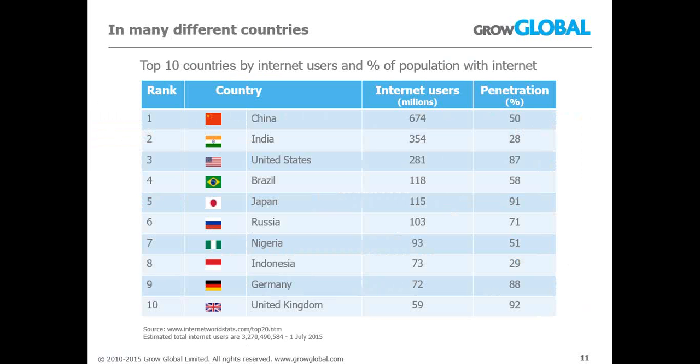If we have a look country by country, these are the top 10 countries by internet users. We can see, and of course this is clearly related to demographics, that China and India are at the top with the most internet users. But what's interesting is that in China, still only half of the population is online, and in India, only 28%. So the potential for these markets in the future is absolutely massive. These may not be the easiest markets to export to initially, but by planning it out and doing it bit by bit, we can start to reach customers in those countries.